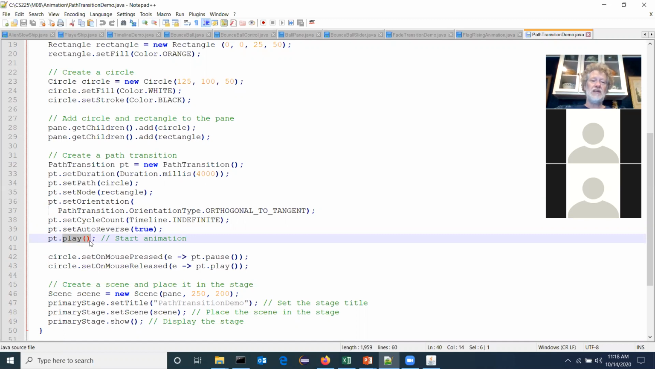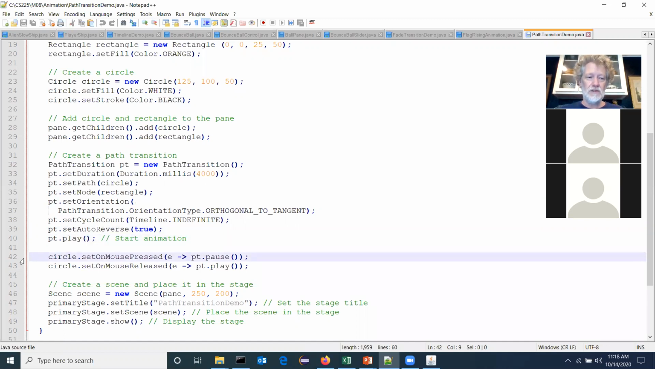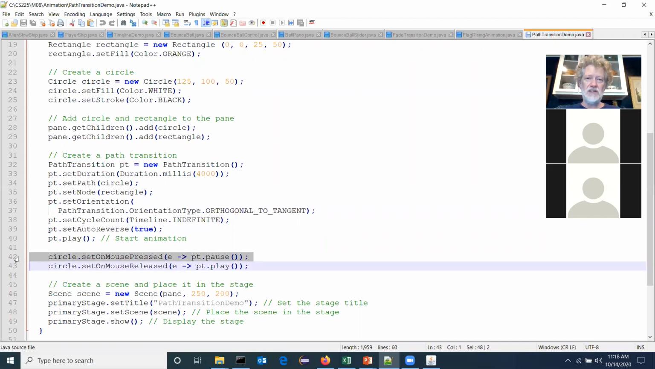Okay, how did I pause it when I clicked inside the circle? Here it is. Circle set on mouse pressed, pause. Set on mouse released, play. Those of you that want to pause your game, technically you could do that with this mouse click, although it's probably annoying to the user if they have to hold their finger on the mouse key to keep the game paused, right? You really want a true pause, but that's how you would do it. If you have a pause button in the corner of your screen, then clicking that pause button the first time would do pt.pause, and then click it again as pt.play.